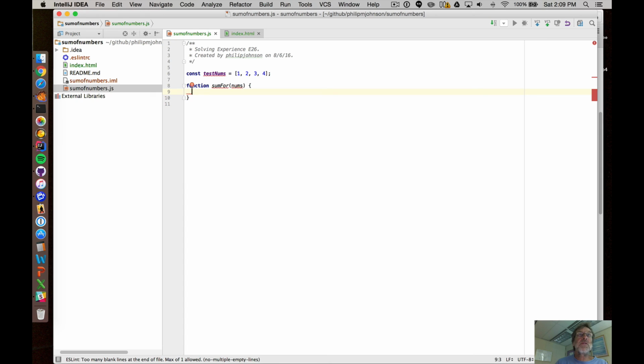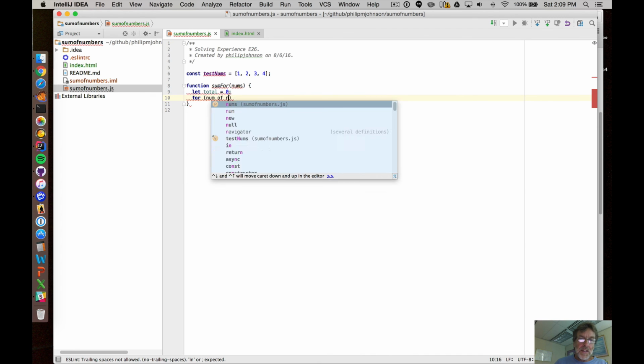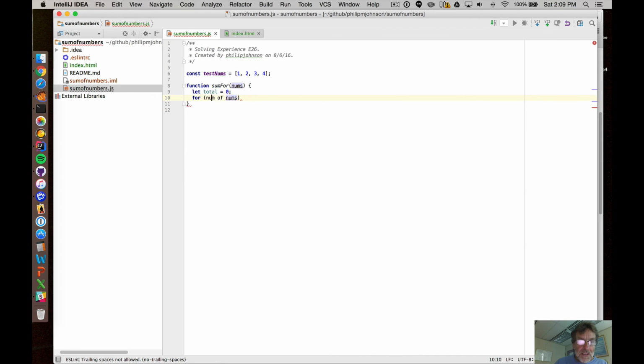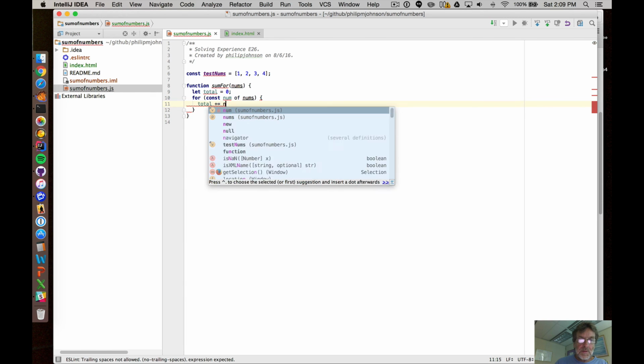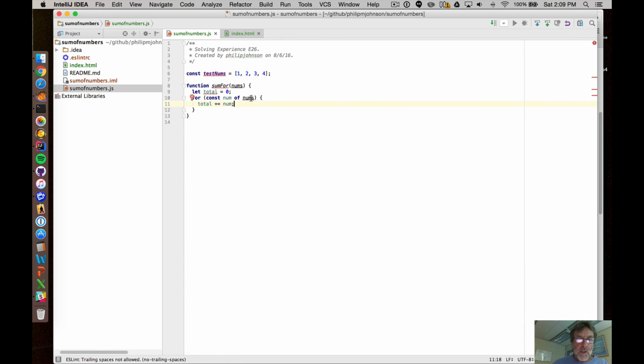So there's a variety of different ways we could do this. What I'm going to do is say let total equals 0, and then for num of nums, actually I got to say const, num of nums, total plus equal num, right? So I'm going to iterate through this list, assigning each of the elements in turn to num, which is going to be a number, and then I just increment total by that amount, and then I got to say return total.